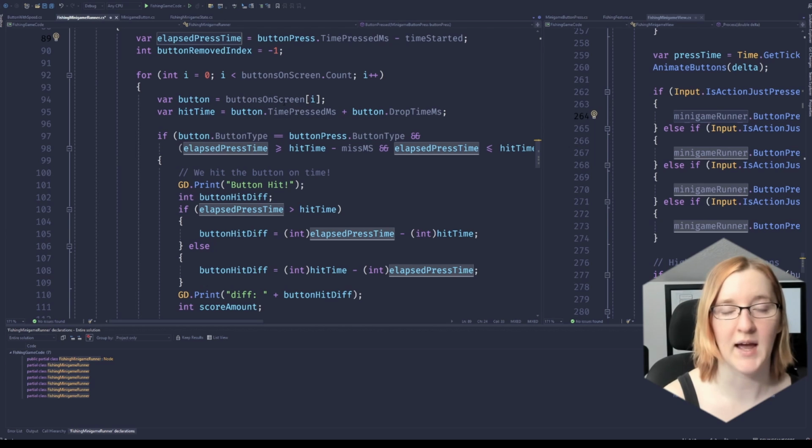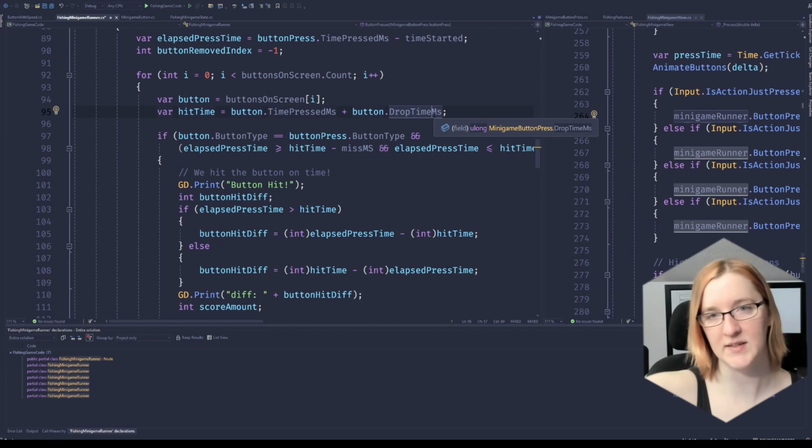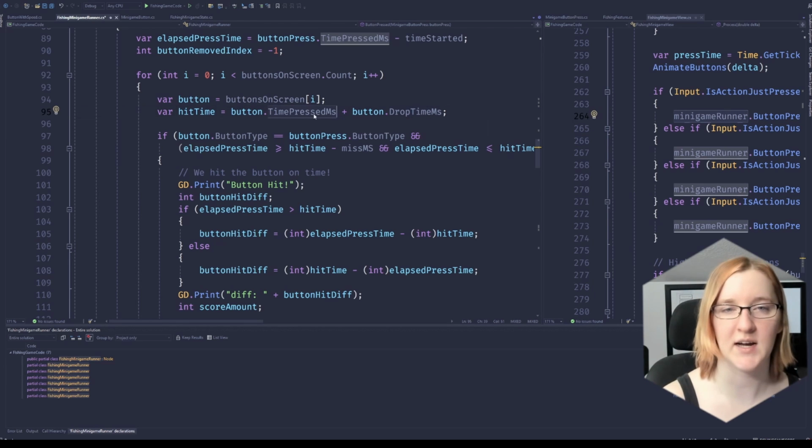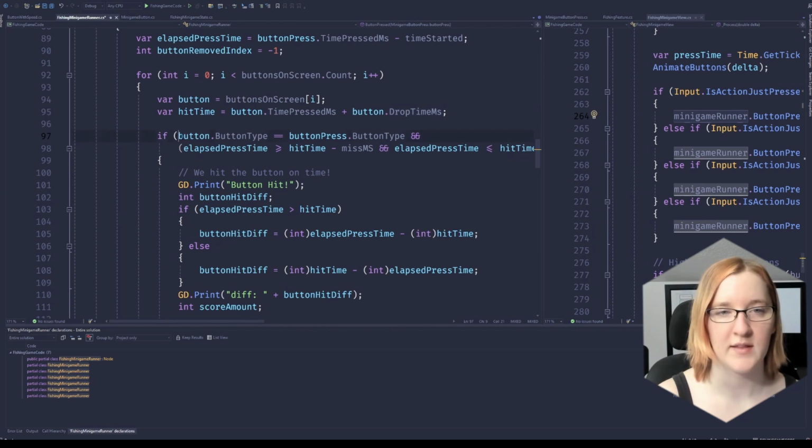So the time we actually want to hit the button is this time pressed milliseconds plus the time it's going to take. I guess this should really say time spawned, but I'm kind of reusing this data struct for a couple of different things. So the naming here is a little bit misleading, but this is basically the time we spawn the button plus the time it takes to get to the bottom, which is when it should be hit. Then we make sure that the type of the button that we're checking matches the type of the button that was pressed.